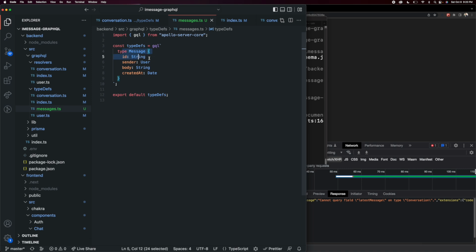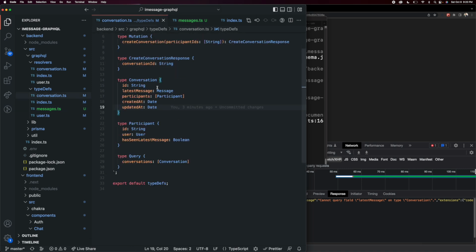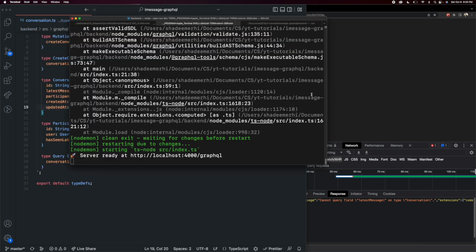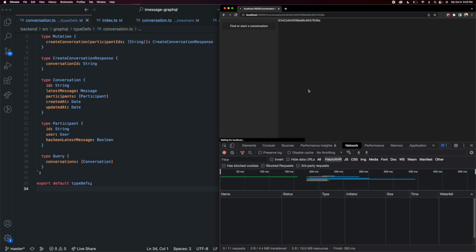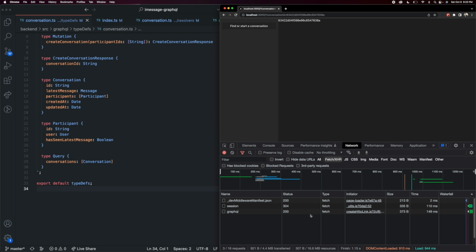Okay, so now that we have created this Message type and it is included in our GraphQL schema, we can now use it in this conversation typeDef over here. So let's close messages because we're not going to use that for a while. Close the directory here, and let's go back and try to perform this query again and see what happens. Refresh. Okay, so we did not get an error that time. So yeah, that was the problem.